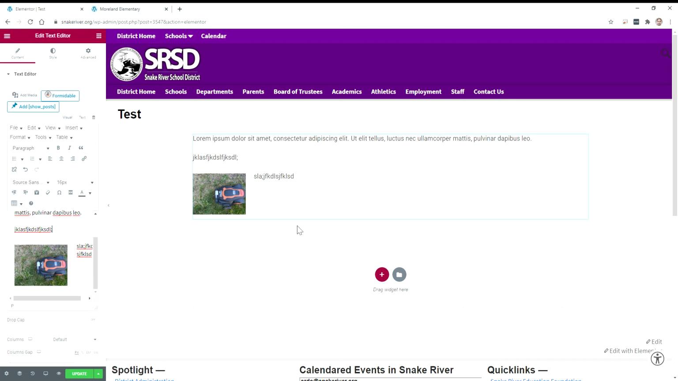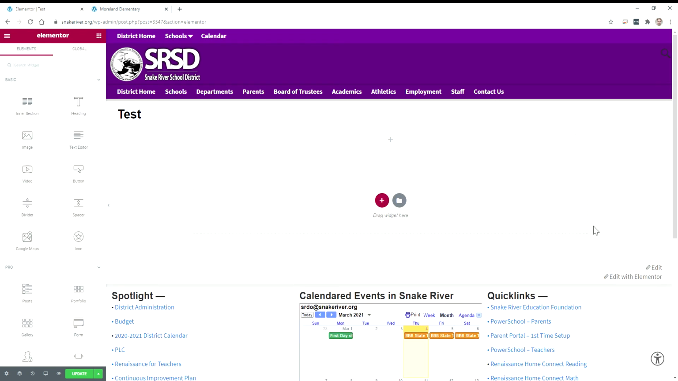So that's the basics on how to work with an image within the text editor widget box, mixed in with the text. That works pretty well. Sometimes it gets a little fiddly. Let's look at another approach to this. We're just going to delete that out.